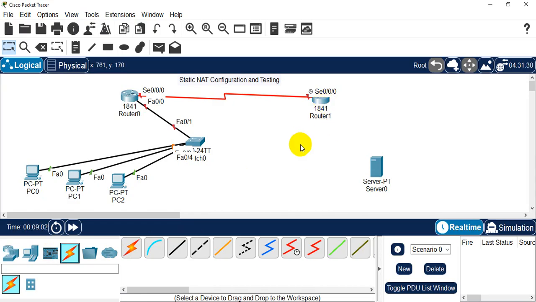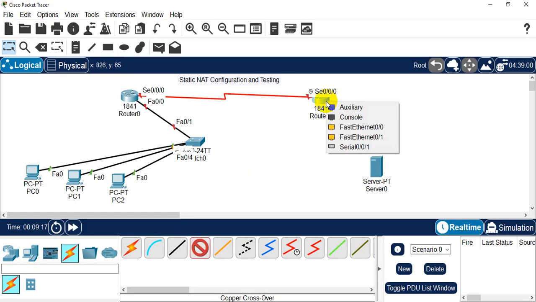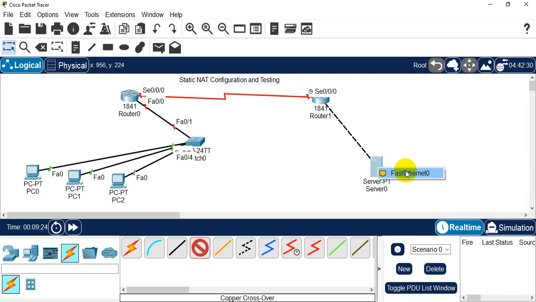And here also, the router to server connection is between similar devices, like devices I mean, and for like devices we must use a copper crossover cable. So just select the copper crossover cable and choose the Fa0/0 of router 1, and then the server FastEthernet 0 port. So basically we just created our topology.